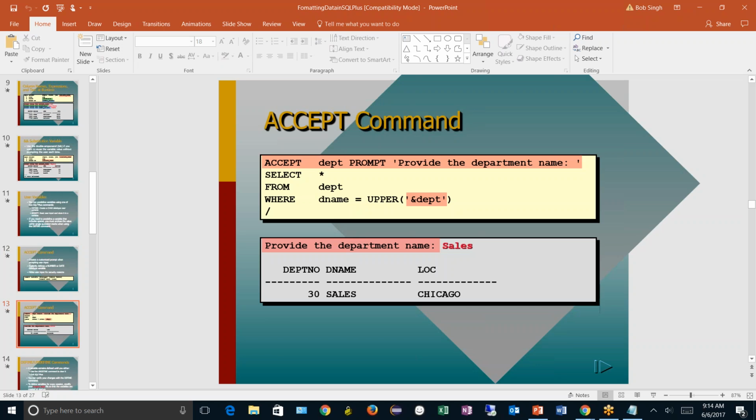So the accept command would look something like this. It will say accept department from accept department prompt, and for the prompt you just type a message, and then to declare your actual variable name, you'll just use the n%.